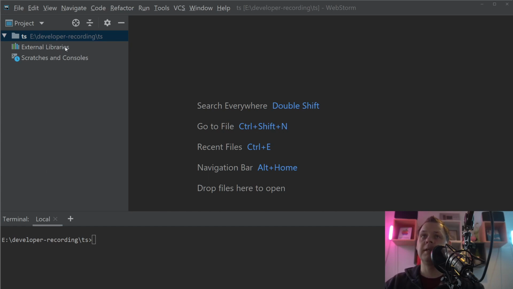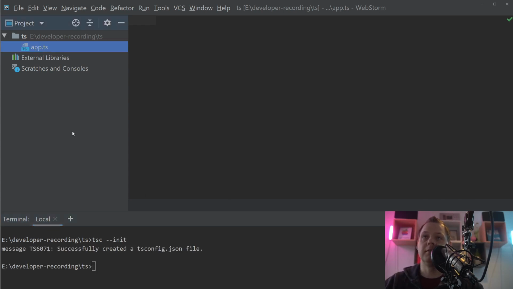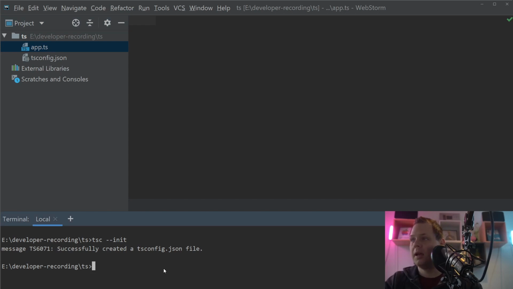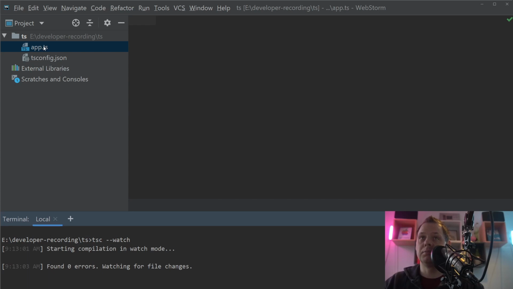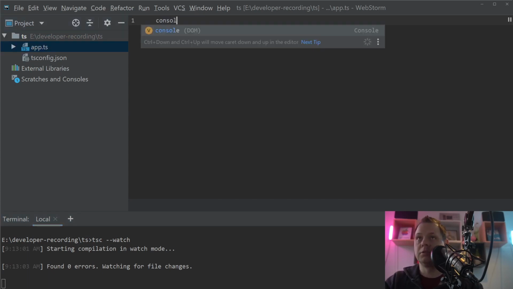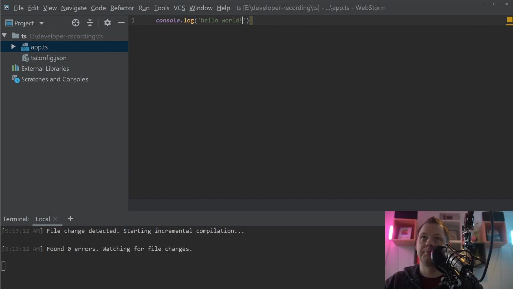So let's begin this video. The first thing we want to do is create an app.js file, and then go down here and say init to create a configuration file. You can see here tsconfig, and then we say watch, and it should go into watch mode. Let's test it by saying console log hello world, and you can see it's compiling it, so it's watching. So now we can speak about how functions work in TypeScript.